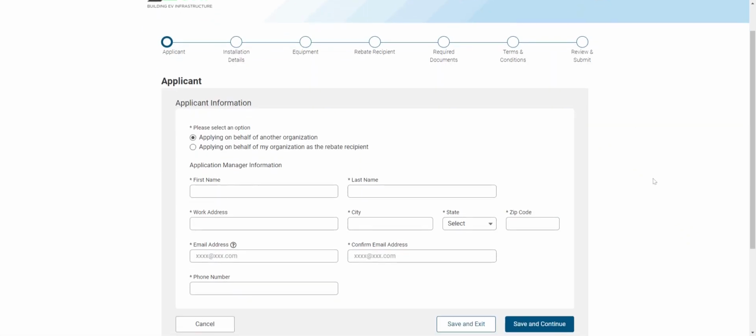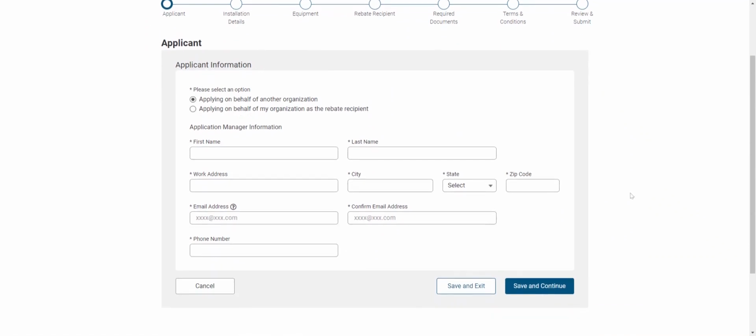On the next screen, you'll fill out some basic information about the applicant. This may be someone who is applying on behalf of another organization or who's applying on behalf of your own organization as the rebate recipient. Make sure to select that at the top and then fill in basic information about yourself.